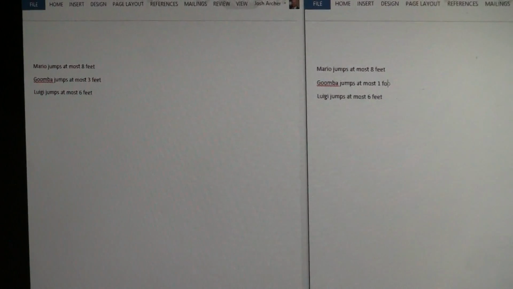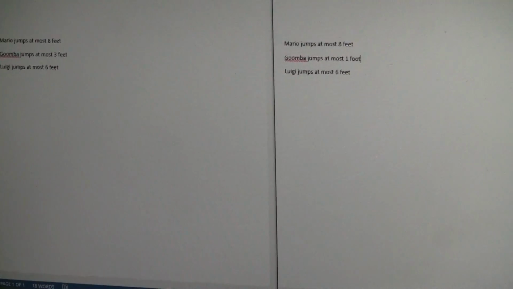Jumps at most 1 foot. So we change it here because we say no way he's going to jump a lot, right? I save both of these files, okay? And then what I try to do is I try to commit.